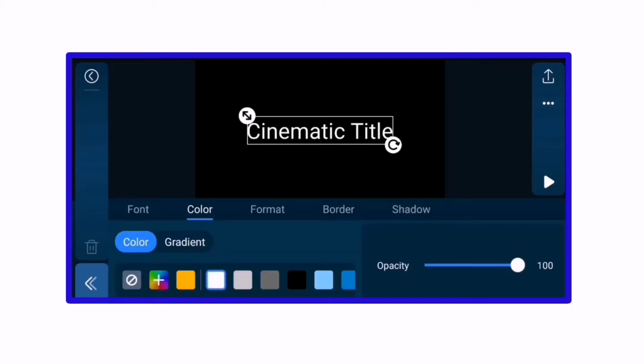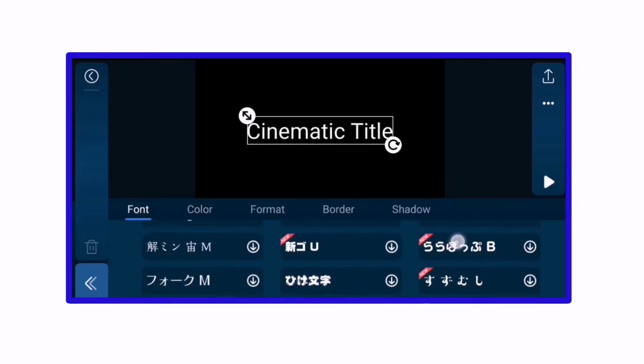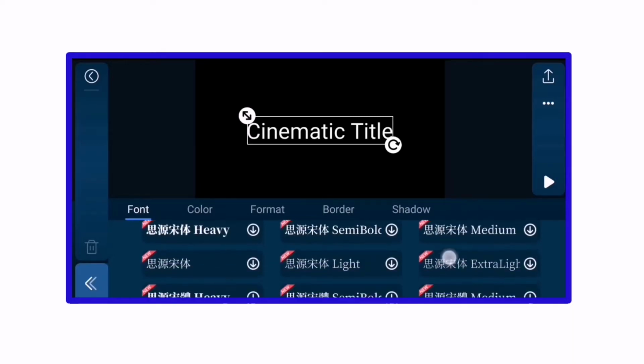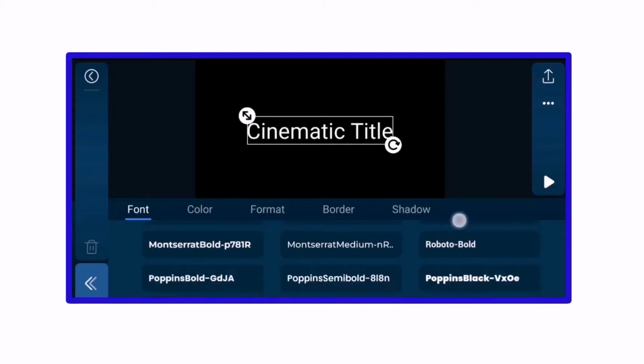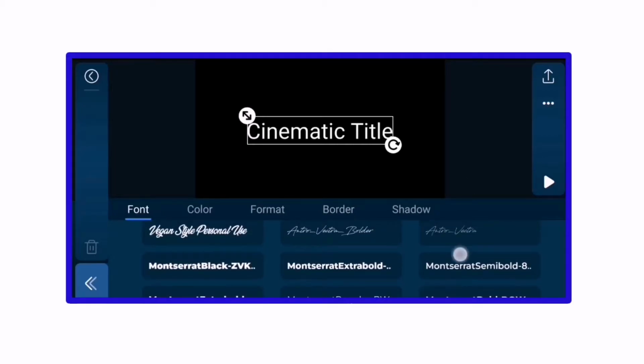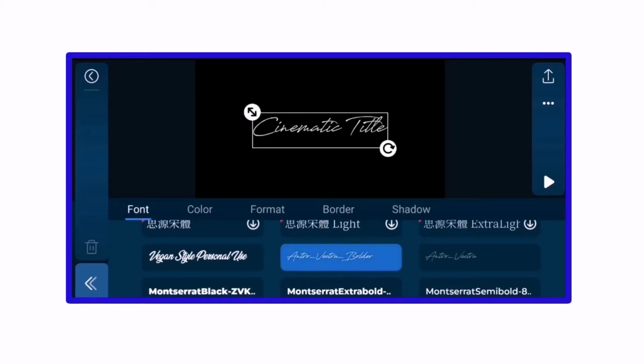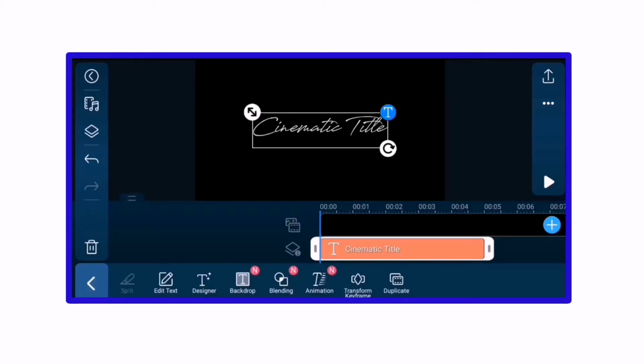Select the designer, then tap a font to change the title font. Download this signature font, link in my description.